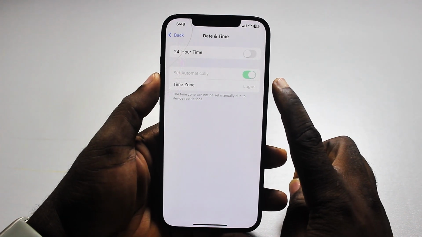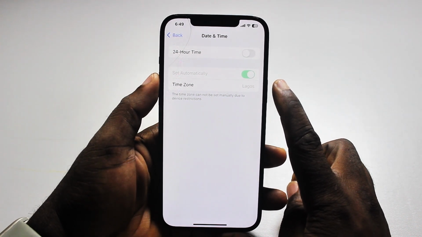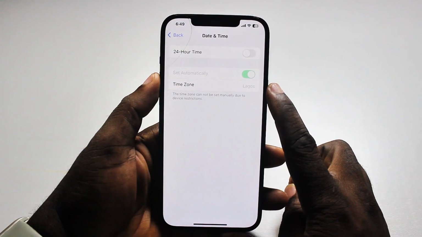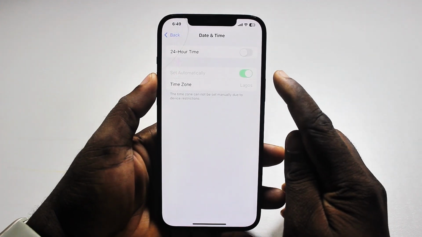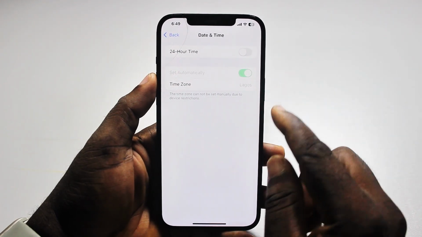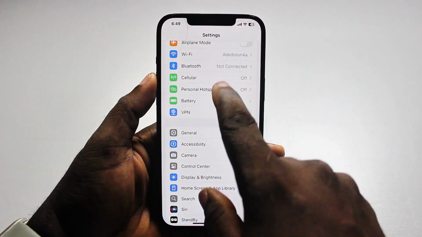Here, I'll detail how to fix set time automatically grayed out on iPhone. So if your set time automatically is grayed out or the set date automatically is grayed out and you want to fix it, all you simply need to do is this.